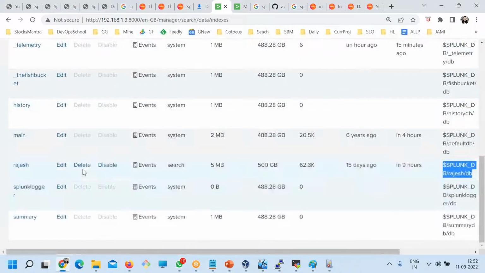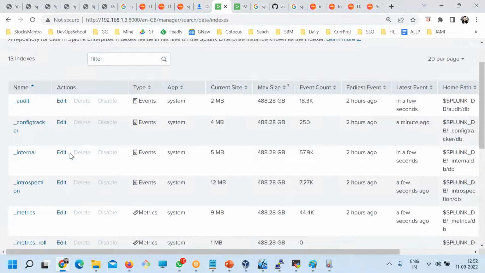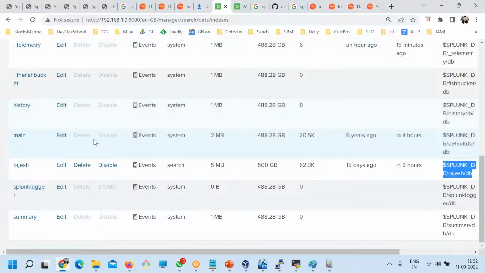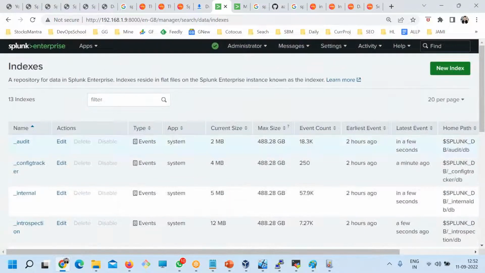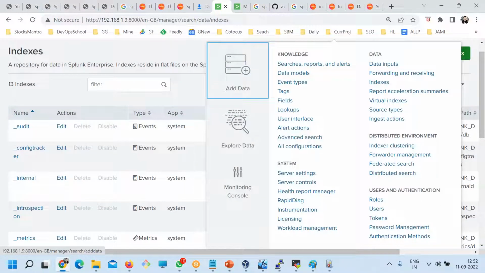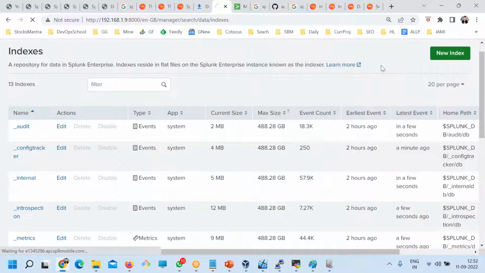You can manage it through this. The rest of the indexes were not created by me but by the system, so I cannot disable or delete them, but my own I can delete and disable. And here the index is there. This is the most important.